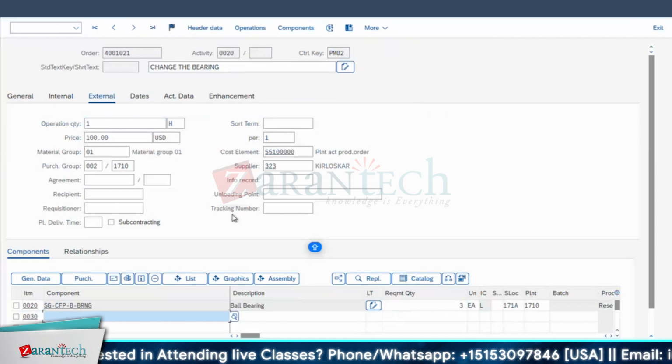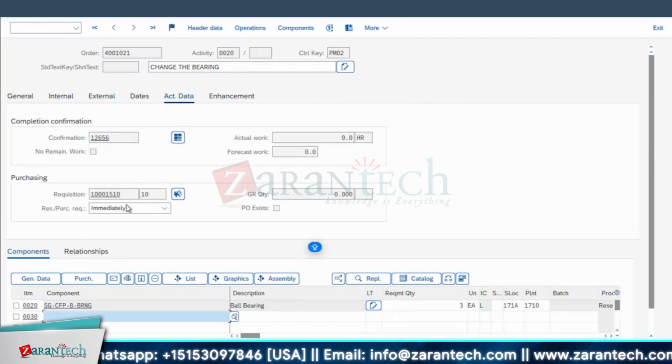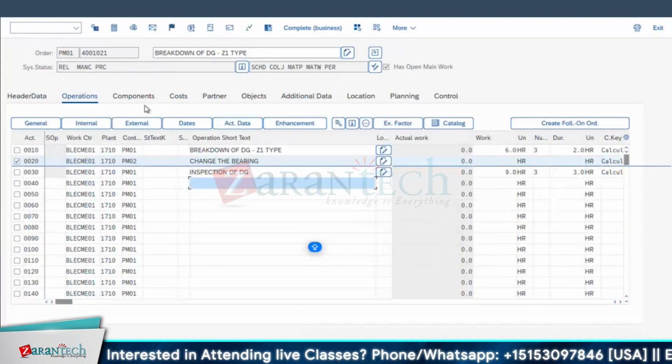So here there will be a requisitioner. If you go for actual data, here you'll see the purchase requisition number 1510. This is the first line item. Okay, so come back. We go for the components.